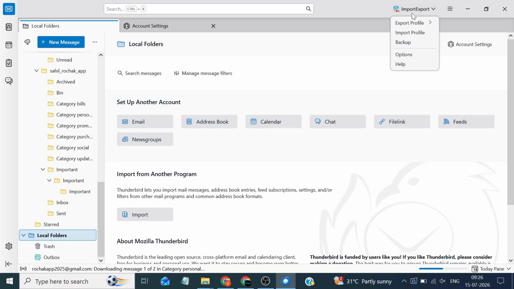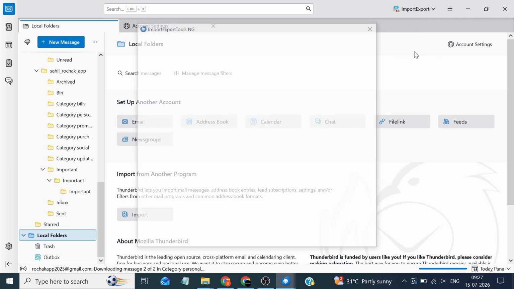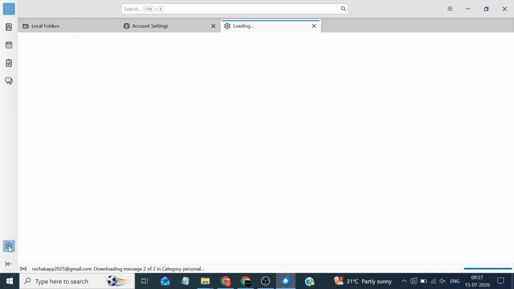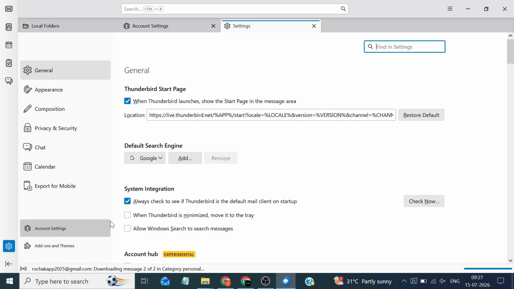To import an mbox file, we need an additional Thunderbird extension. Open the add-on manager. If you do not see it by default, search for ImportExportTools NG. In the search option, enter import export.